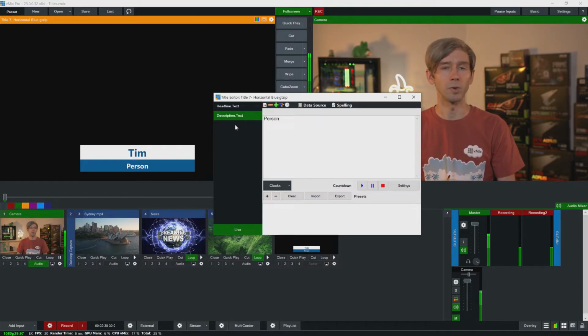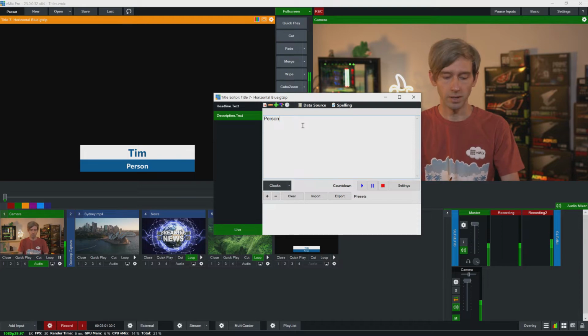Now some of the titles also have the ability to change a logo or a spinning logo or something like that. You'll see an image option available here on the left, and you can click browse and select an image to change for that title. You'll notice that when I made changes to the title here, it actually made changes live to the title that we have here in our production.